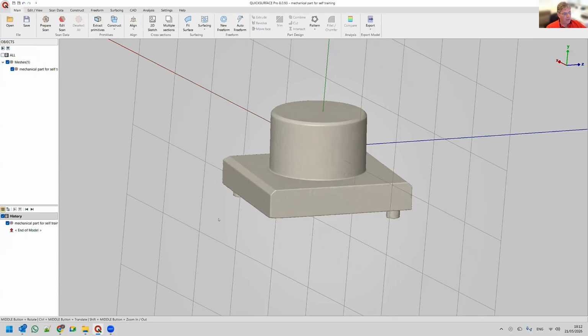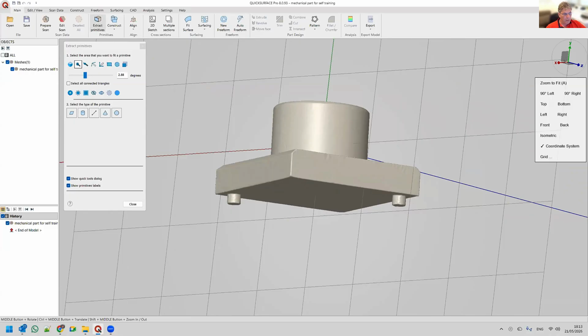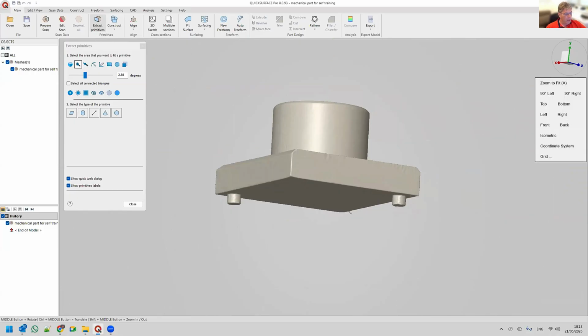But how can QuickSurface help you with this? So I always start with something called extract primitives. Extract primitives allows you to just pick a portion of your scan and tell the software to identify it as a plane, a cylinder, or one of these standard primitives that can be used in an accurate way to create your alignment. Let's see how this works. I'll just turn off the coordinate system display for now.